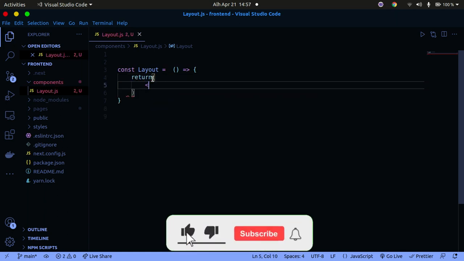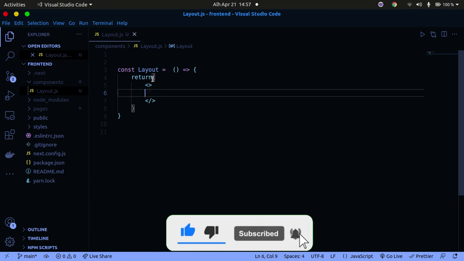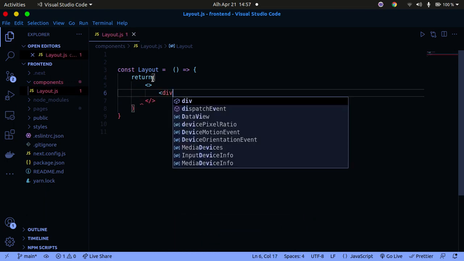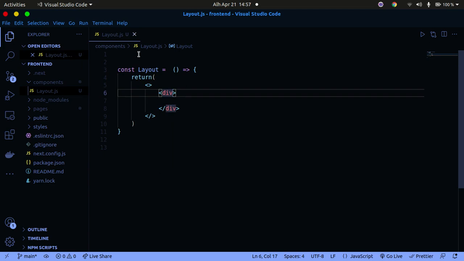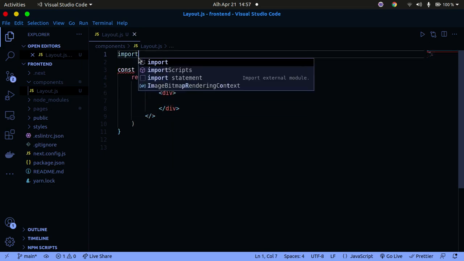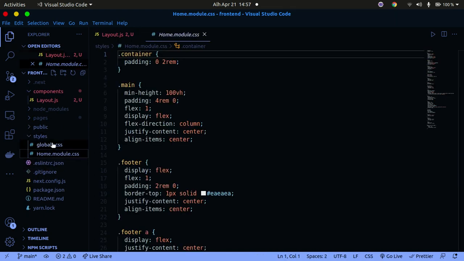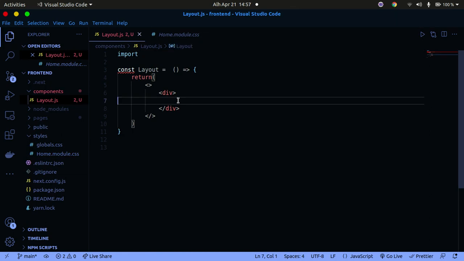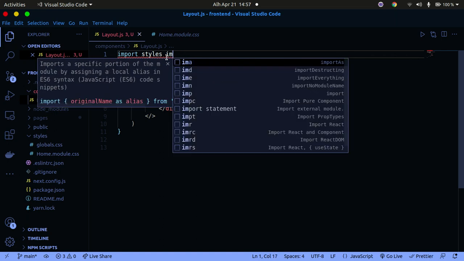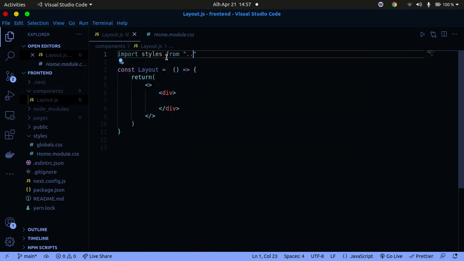I'm going to pass in a fragment here, and inside the fragment, I'm going to have a div. Inside this div, I'm going to pass in a class. I'm going to import the styling that we have here on the home page. This styling right here, I want to import and use. So I'm going to import styles from ../styles/Home.module.css, just like that.